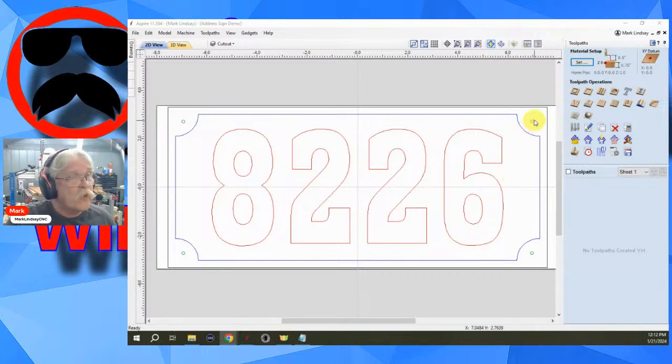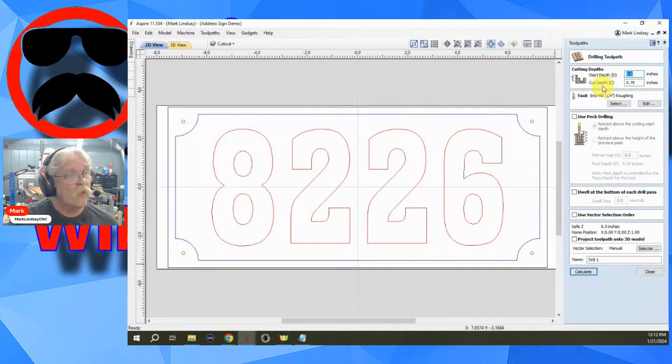So the first toolpath I'm going to calculate is a simple drilling toolpath. So I'll come over here to the drilling toolpath, and I want to drill down the thickness of my material. This is going to be so I can mount this on the wall outside on the house. So my cut depth is going to be my material thickness. So I'll just type the letter Z and then tap the equals button on my keyboard, and that enters whatever material thickness I had here.